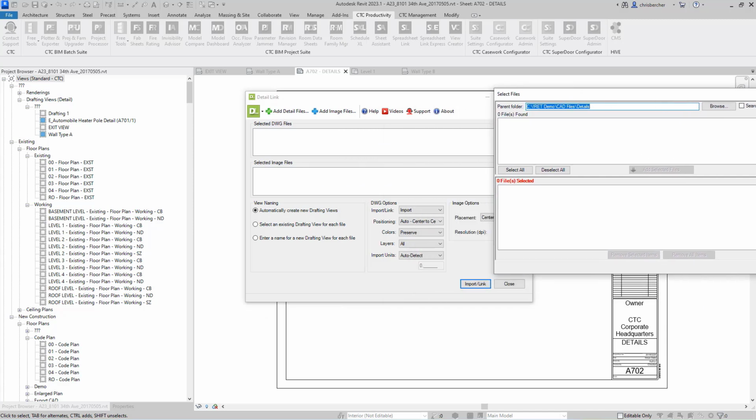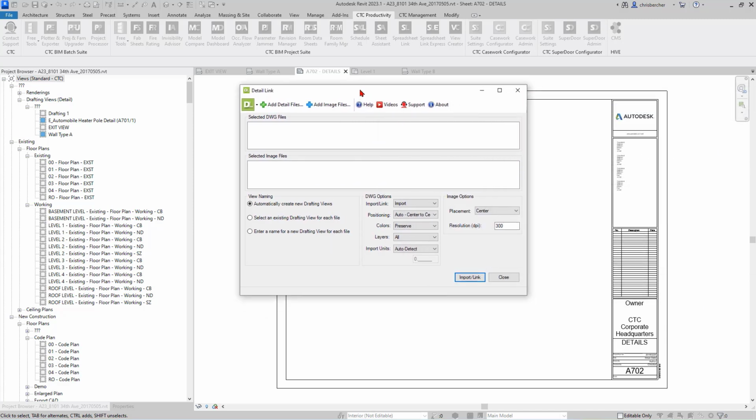So, well, let me take a step back. This is the UI, right? There's not much here. We've merged the link and import dialogues from Revit into one space. And then you can add as many DWGs here as you want. If you have image files that you need to bring into for whatever reason that need to be traced, or part of a schematic set, you can do that here as well.